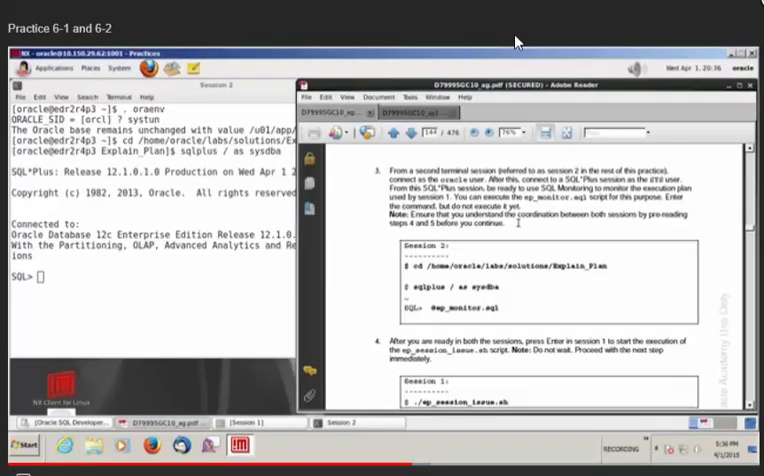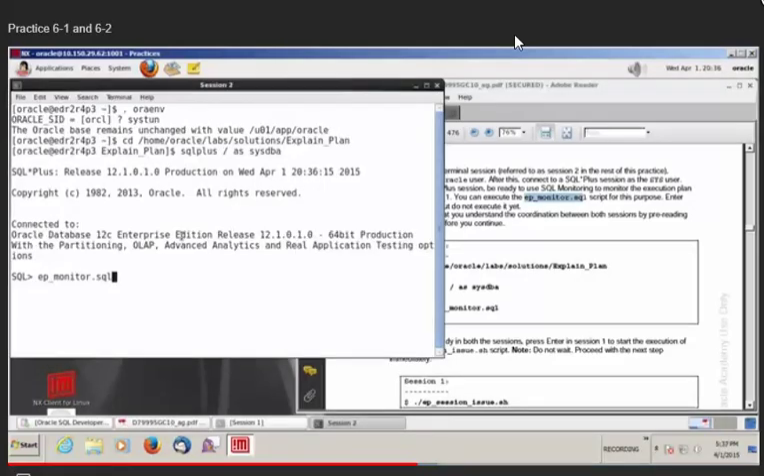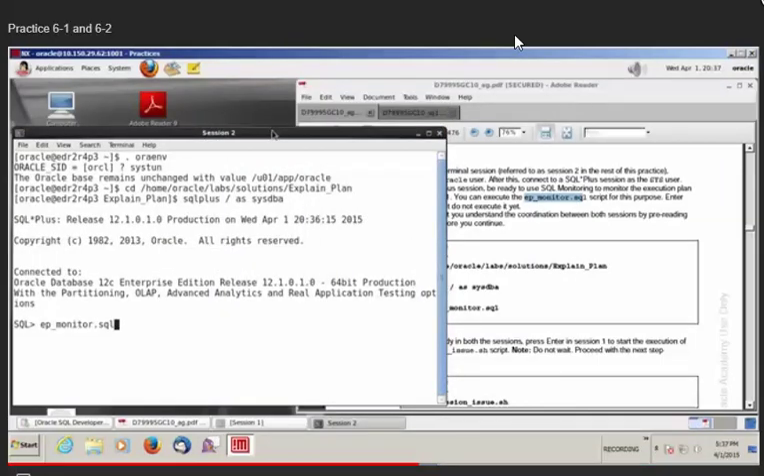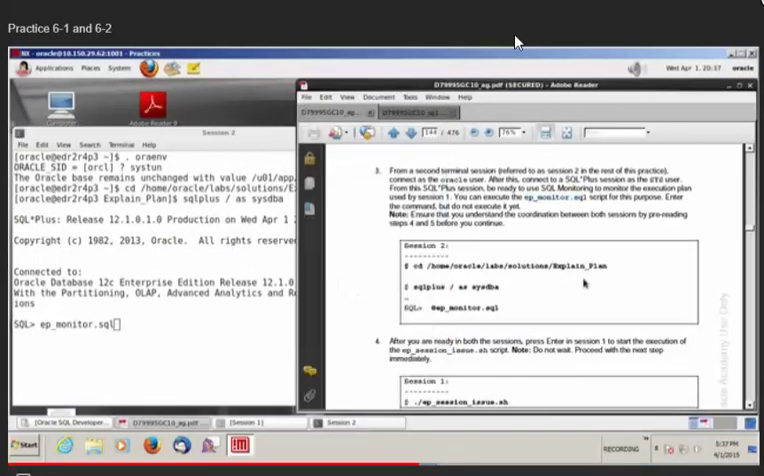So now in session 2, I have it ready to go. Okay, so I have 2 of them just ready for the carriage routines. After you have readied both sessions, so this is task 4, press enter in session 1 to start the execution of the EP_session issue.sh file. That's the one we put in the first one.